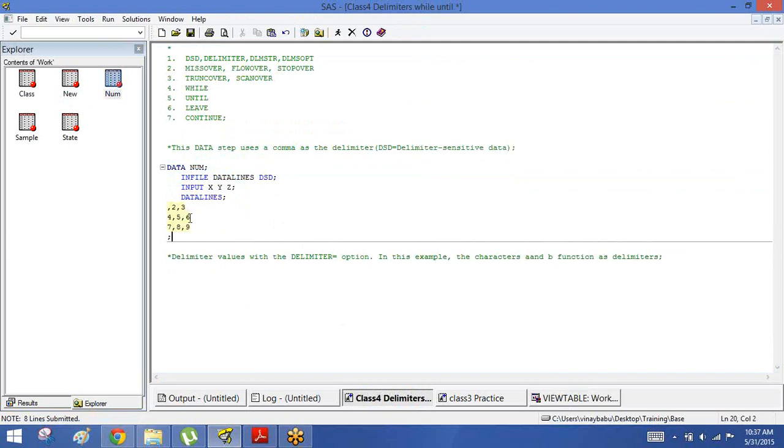So if I want to use any other masking factors, let's go to the below example. I'm using the option called DSD, and I'm using delimiter equal to AB. The variables I'm creating are X, Y, Z, and I'm using datalines. I want to mask A and B, and I want my value in X as 1, the value in Y should be 2, and the value in Z should be 3.